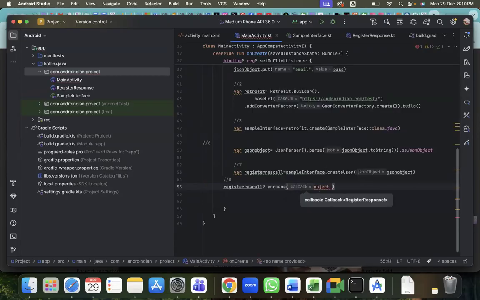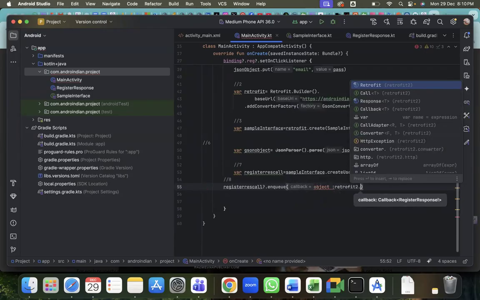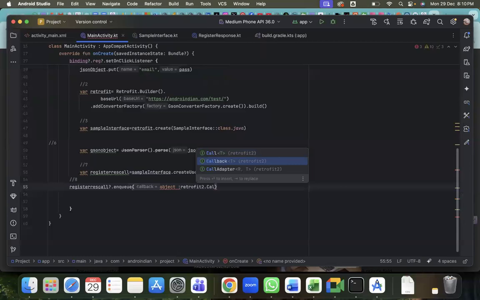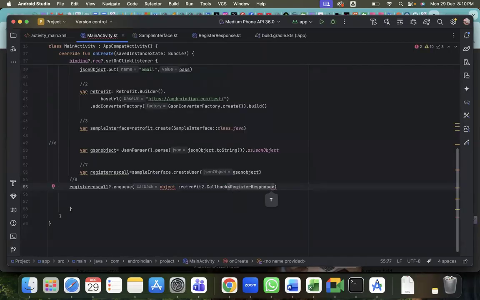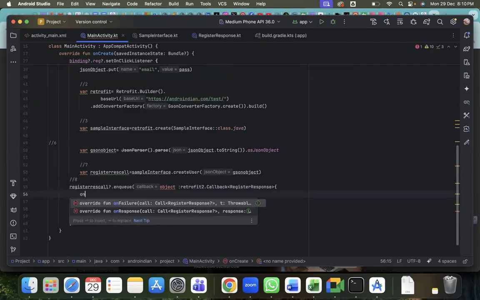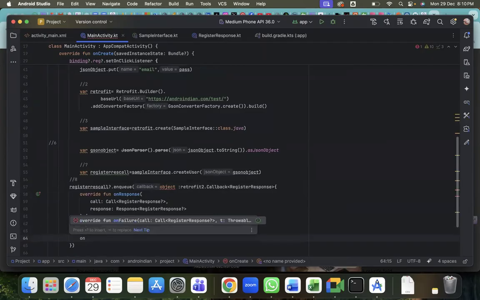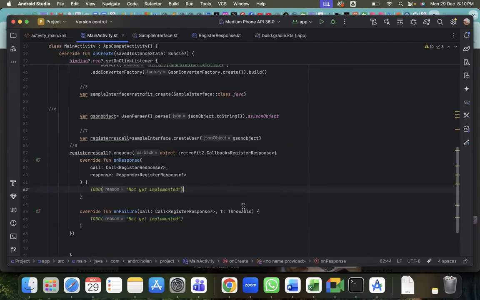So object column, retrofit2 dot callback. So we have to call back here now. Within this callback, we are getting the response from this class, the register response class. Within this, it has two methods. One is on response, where we'll get the success message, and the other is on failure, where we'll get the failure message. So we got both here.